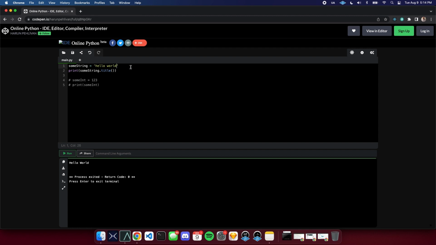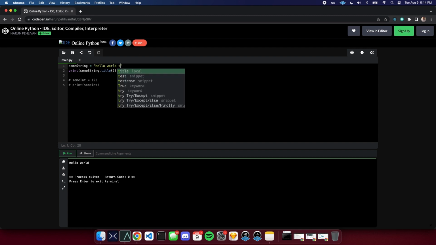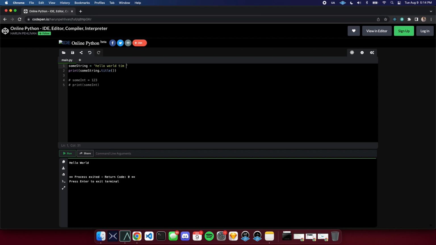So that would capitalize each word. So even if I add some more, Tim, Keith, nope, Brian, capitalizes all the words there. So that's pretty useful if you were digesting maybe data from an API or something and you're formatting it to display to a user. These handy little built-ins are cool.